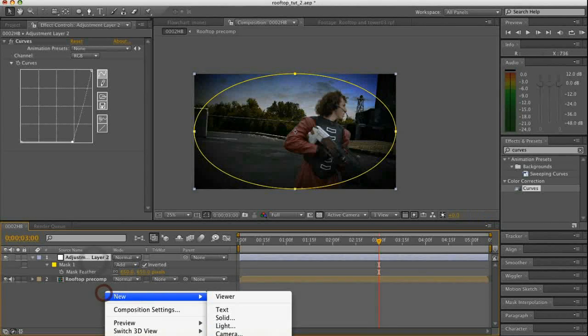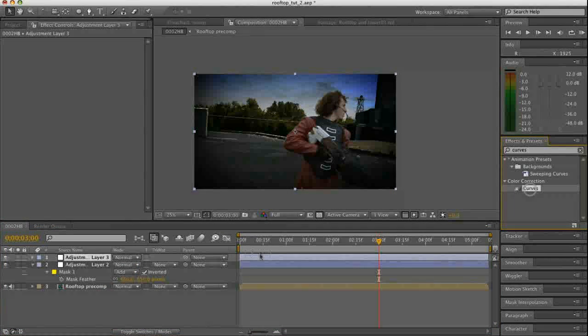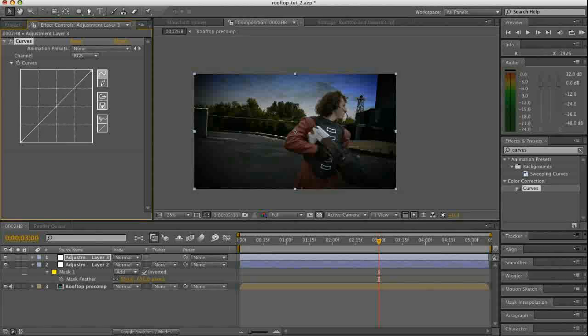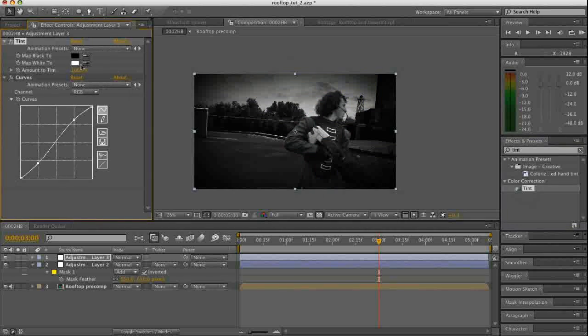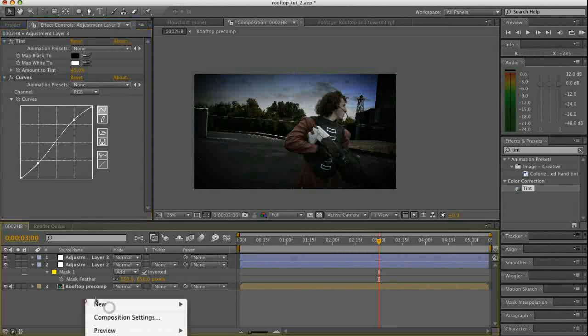And we'll create a new adjustment layer. And we'll put another curves on that. And that's just going to be our S curve, just to add a little contrast to our shot. I just want to do that in general. And also, we're going to add a tint. So we're not vignetting this one. We'll add a tint at about 45%, just because at night, your colors aren't going to be as vibrant.